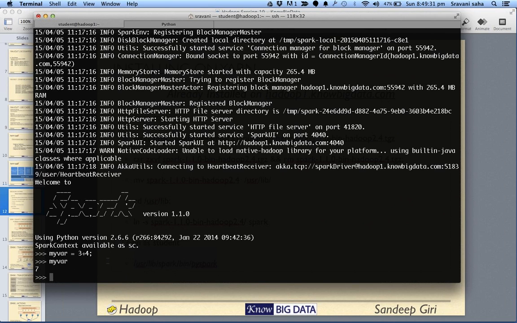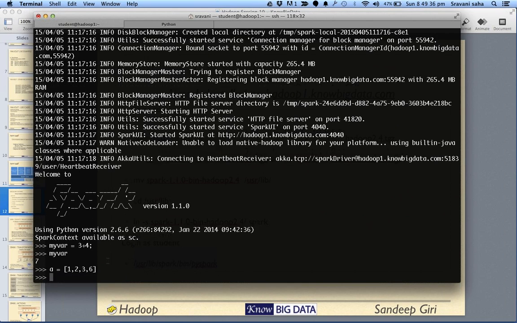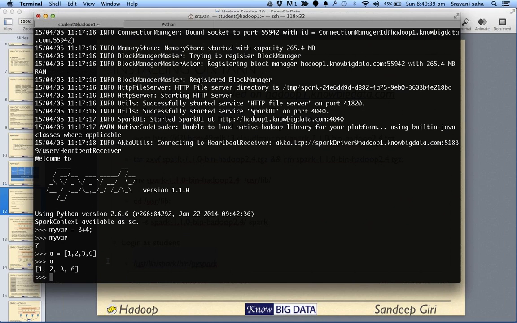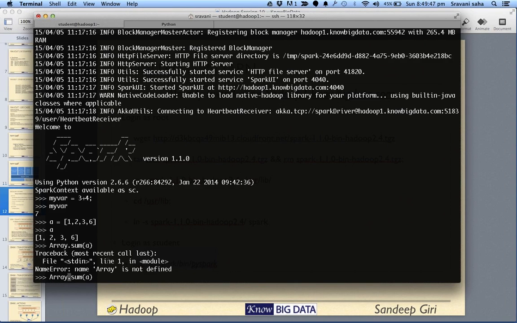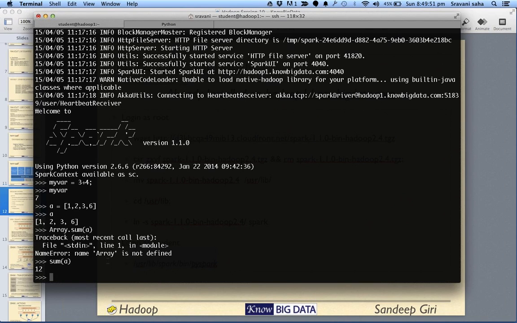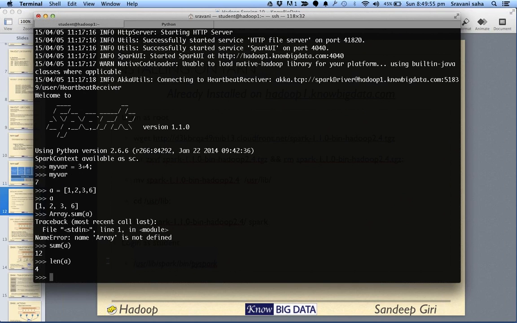Say you have got an array a equals 1, 2, 3, 4, and 6, let's say, and you can see that this is an array, and you can say array dot sum. I think not sum, it's simply sum. Yeah. So you can see this, we can call functions on this, such as length. This is a normal property of Python.